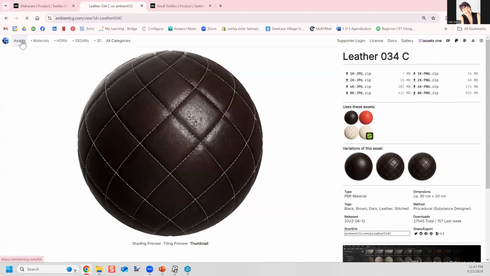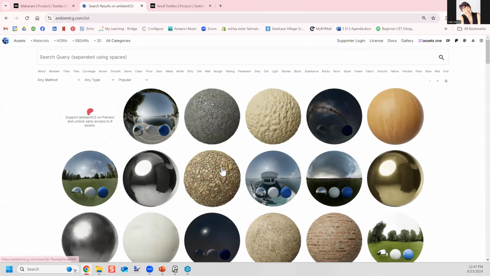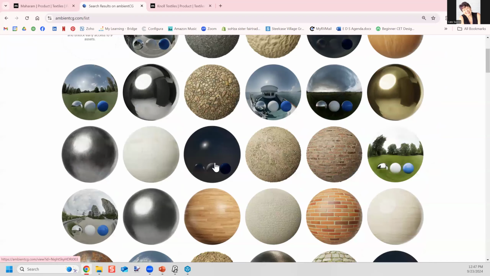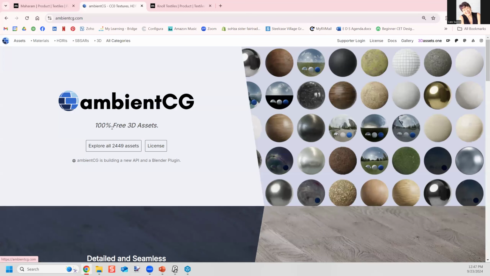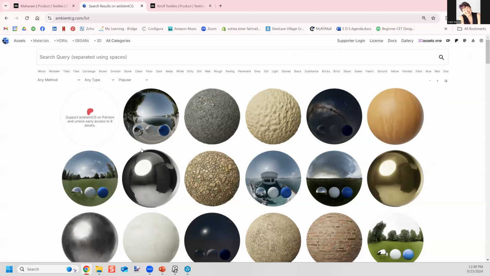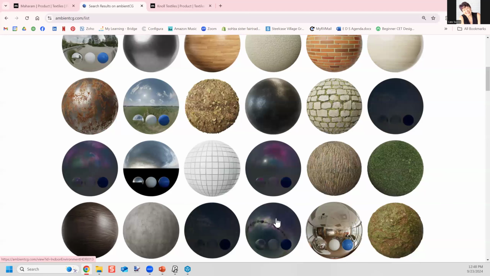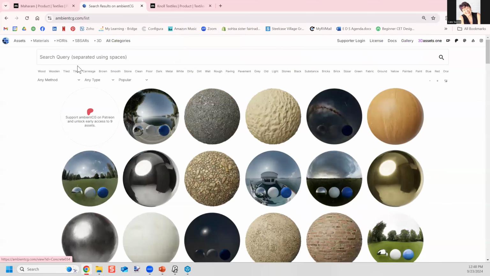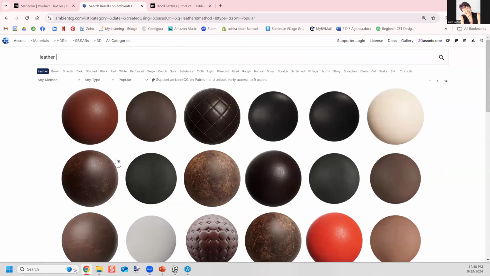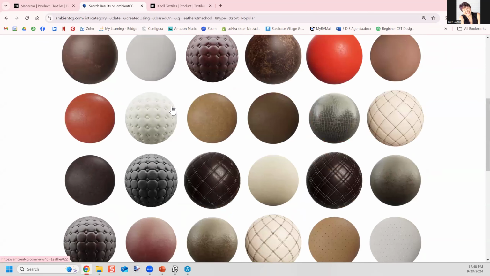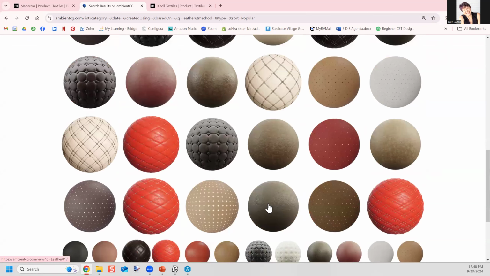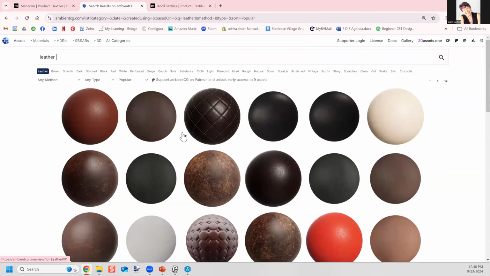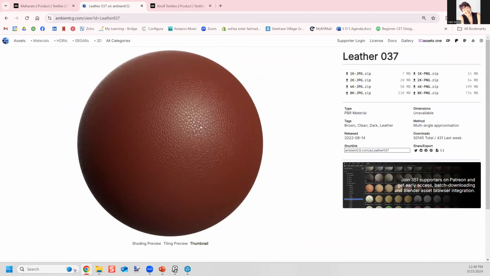So if I go back in here, here's all the assets, and there's a lot. If you go to the home page, they'll say there's 2,449 assets. And there's HDR backgrounds and all of your materials. Of course, search is going to be your best bet. So let's search for leather. And there are a lot of leathers out here. Here's a white leather and a brown leather and different materials. And maybe I'm going to do just this plain leather right here.